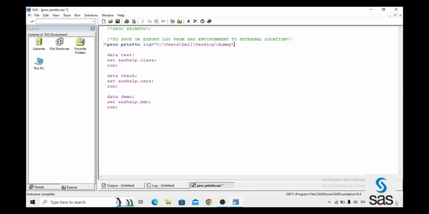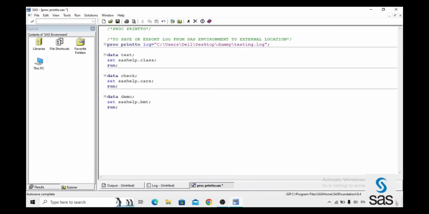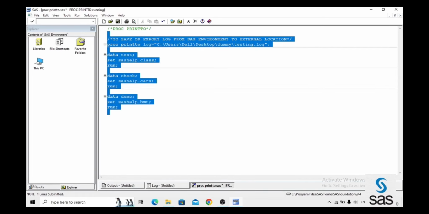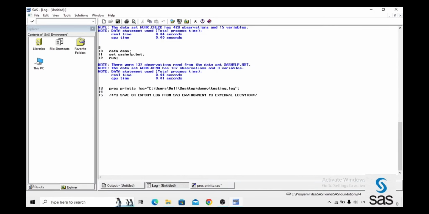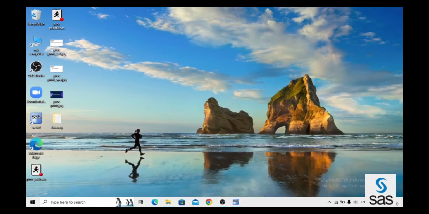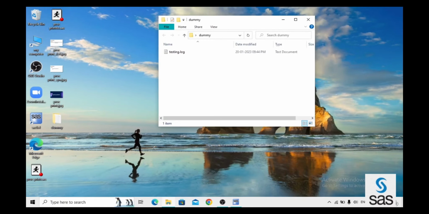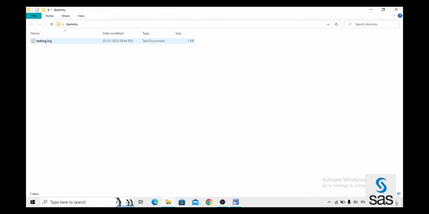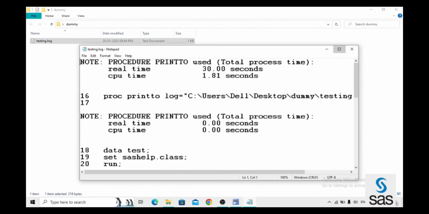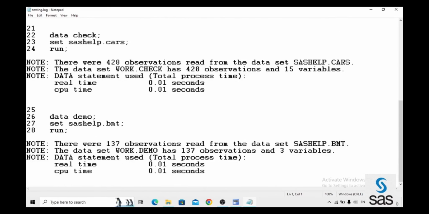And now the name for that log file. This is user defined, whatever you mention, and I just mentioned testing, and the extension is .log. For the log file, keep in mind, the extension is .log. Now we run this PROC PRINTTO with the programs, and it runs successfully. Now we go to the dummy folder. Yes, here is the dummy folder, and here we have testing.log. And yes, this is our log.